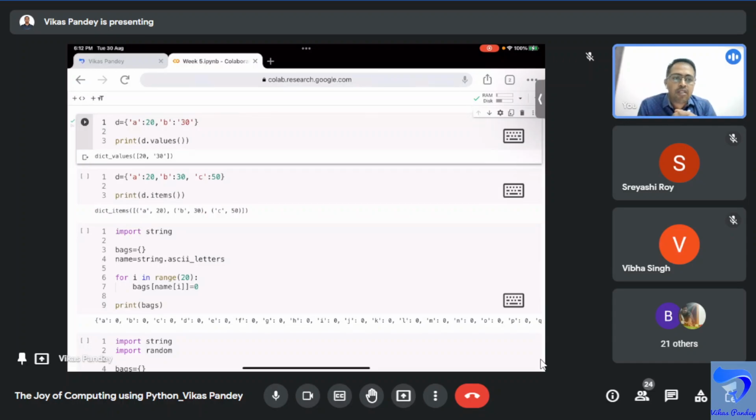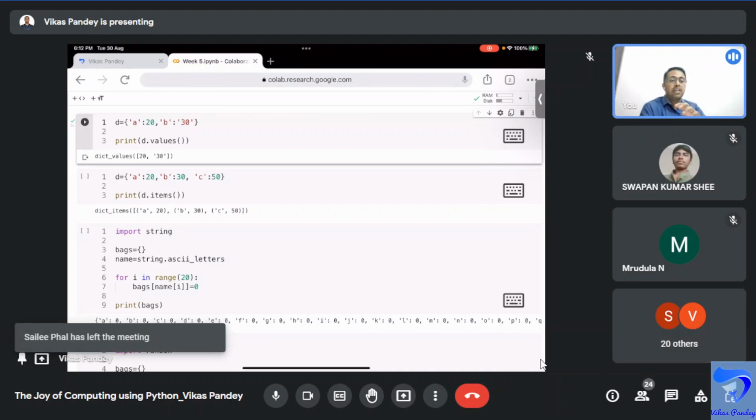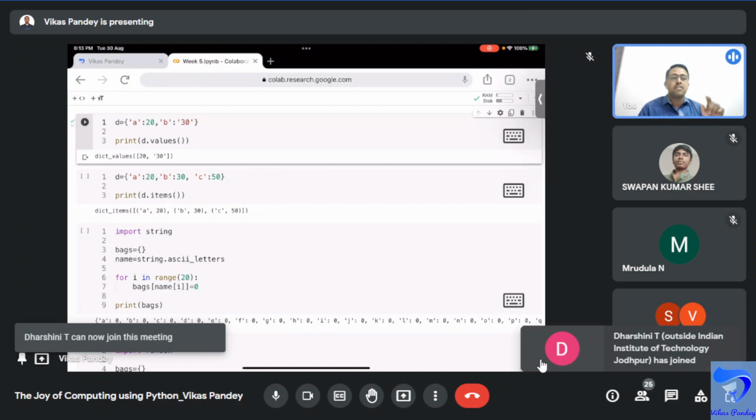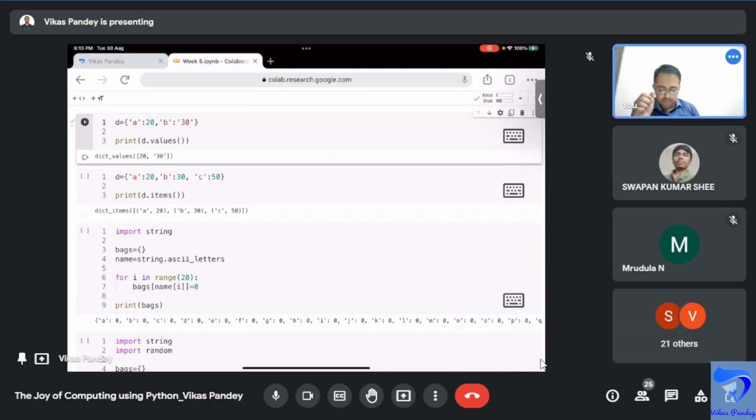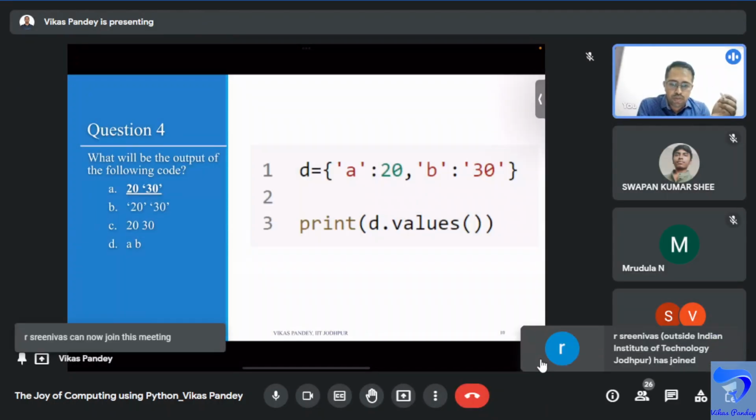Can anyone tell what is the meaning of something in square brackets? List, sir. List. Very good. It gives a list of values. Always remember, whenever we use dot values or dot keys, it gives us a list of values or keys. And when we use items, it gives us simple brackets. For this case, the correct value will be 20 and 30 codes.